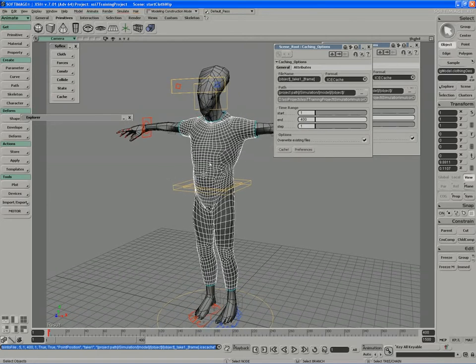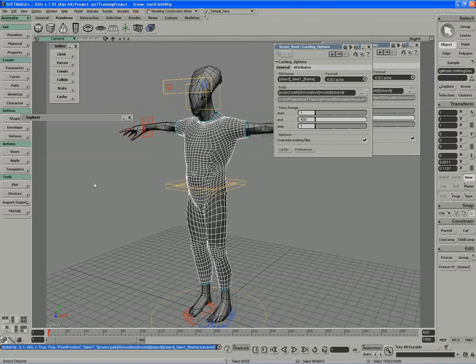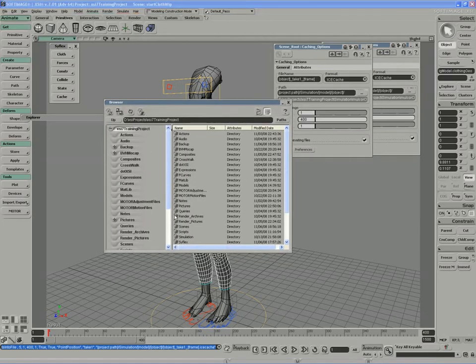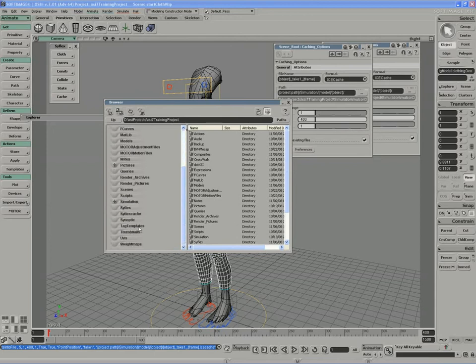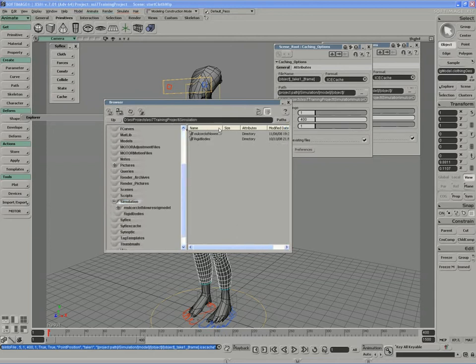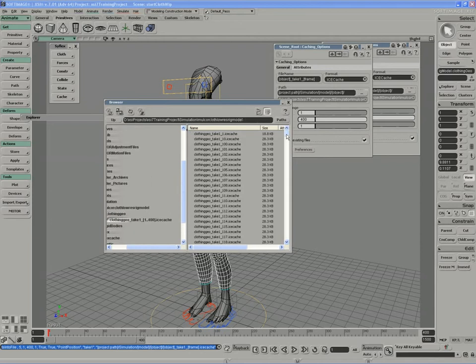And if we want to use that cache now, we can load it into the mixer. If I open up my training project and I have a look in the simulation folder, here's the name of my model, name of the object, and I have a series of ICE cache files 0 to 400. You see how small they are as well, so they're nice and portable.